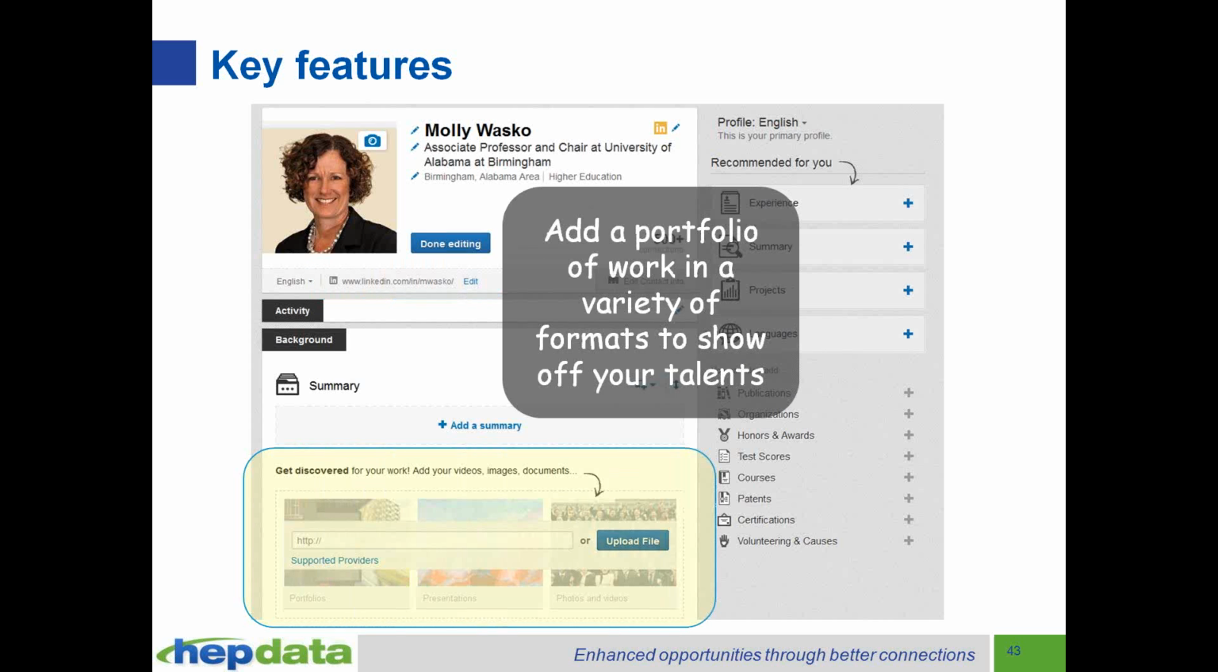And then this is a new area, this Get Discovered, and it's perfect for students because they can upload all kinds of work that they've done as part of their career or their on-campus experience. They can upload some of the documents, some of their projects, some presentations, some videos, and it's a way to really show off their talents in multiple formats.